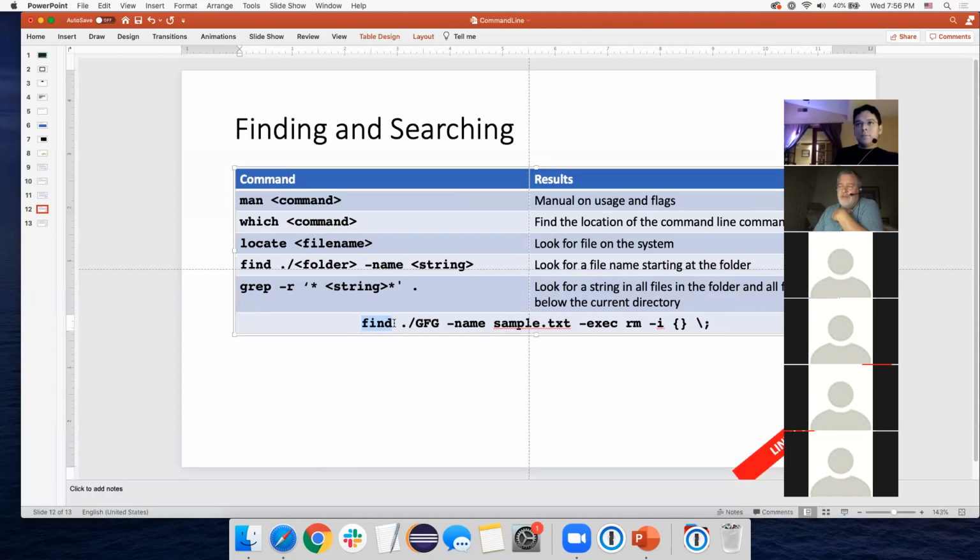So this is one command, and I'm going to pass it over. I'm going to execute it as the rm. Remember, rm is remove. And this is -i, which means I want it to be interactive. So I'm going to look for sample.txt in that folder, and I'm going to prompt them, do I want to remove it? So this is what that particular command line would do.